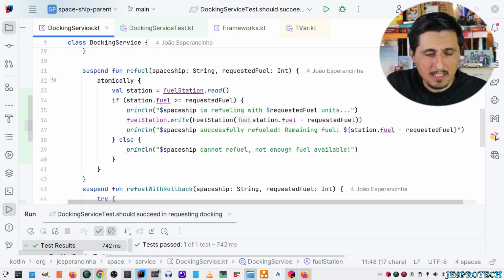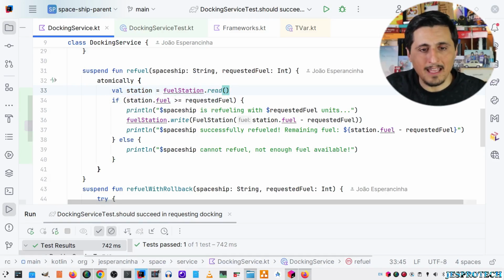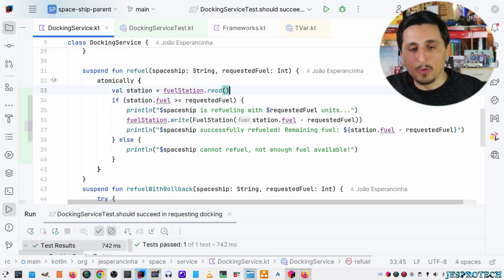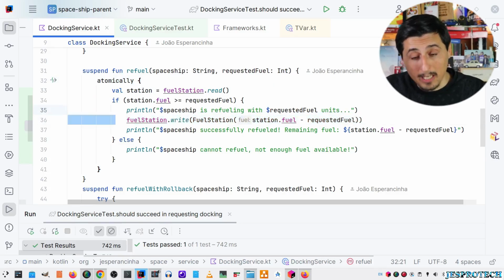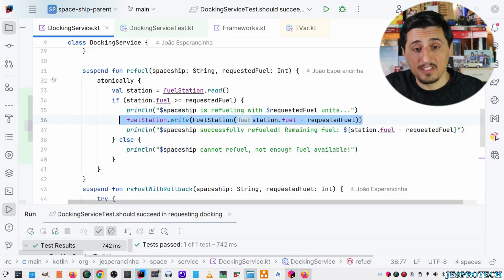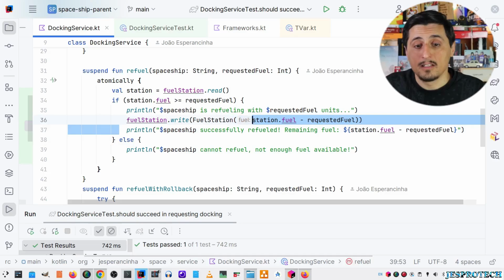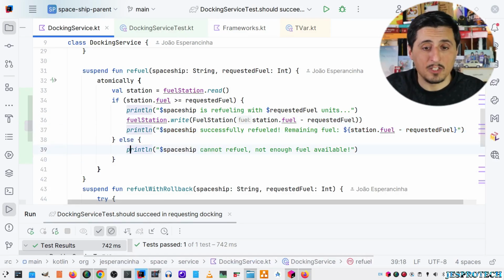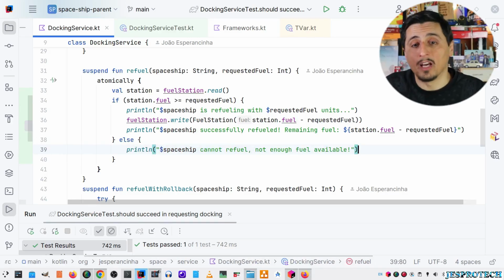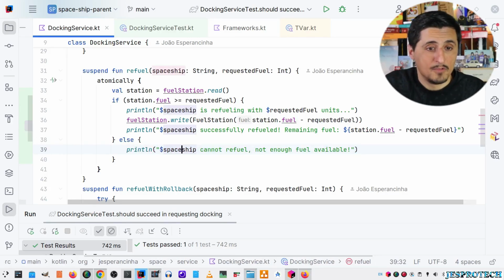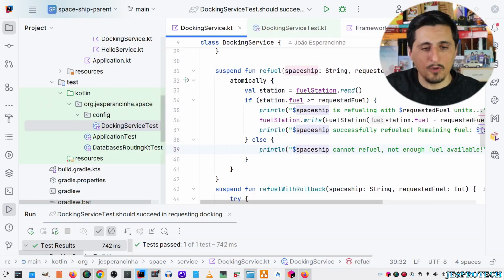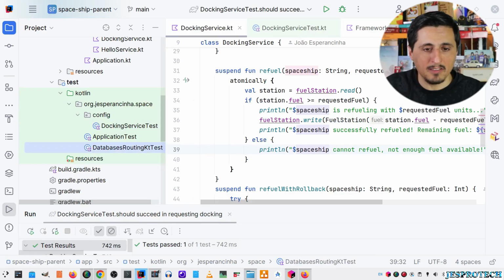Now, the first thing it does, it reads the fuel station, and then if there is enough fuel, then it will refuel the ship. And it will try to write and update the fuel station. And then it will say, spaceship has been successfully refueled. If not, then the spaceship will fail. Then it will not be able to refuel. So this is a simple example, which is essentially some repetition of what we saw before. Let's have a look at what happens when we run the test.